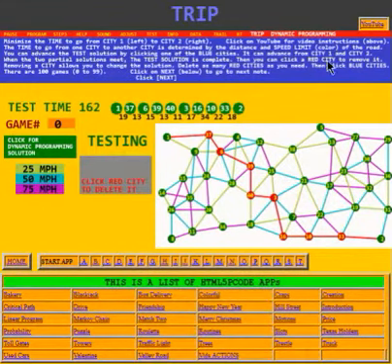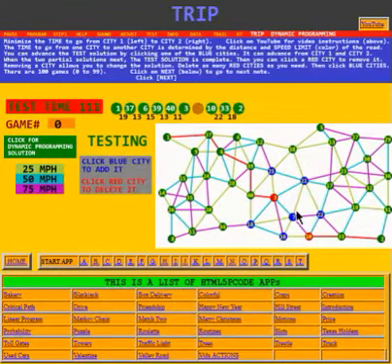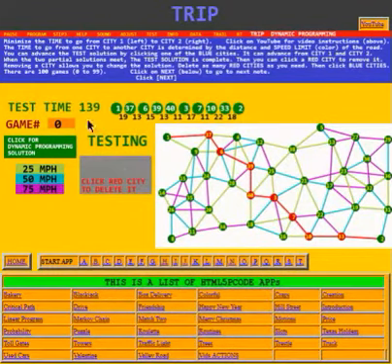Then you can click a red city to remove it. Well, I see a diagonal here. I'm going to remove this red city and replace it with this city. Oh, now I'm down to 139 in time. That's my new test solution.